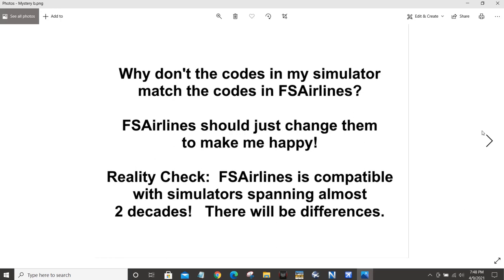Well, reality check, folks. FSAirlines is compatible with so many different flight simulator formats. They span almost 2 decades. So there are quite a bit of differences between, for example, the airport codes in, say, Flight Simulator 9 or 2004 and the modern Microsoft Flight Simulator, otherwise known as Flight Simulator 2020.